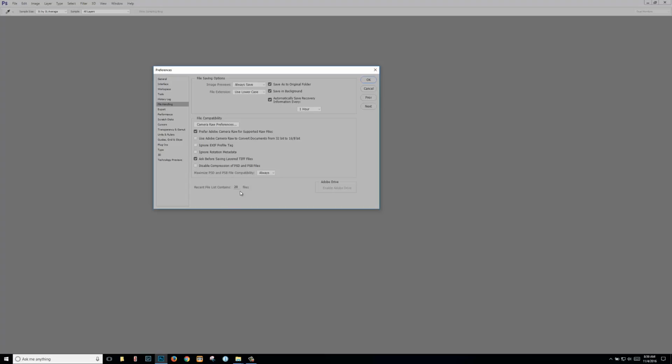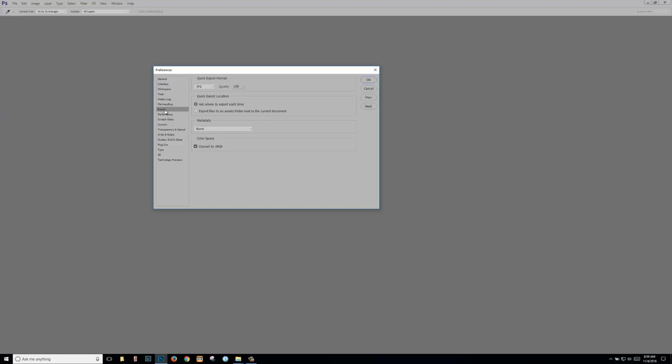Recent file list contains 20 files. You could change that if you want, but I don't really use that too much. JPEG export quality 100. That's pretty standard for me. Color space, and this is again if you're exporting to JPEG, you want to convert that to sRGB for the internet. If you don't convert to sRGB and it's just RGB, you might get some color shifts when you see your photo on the internet. So use that sRGB.